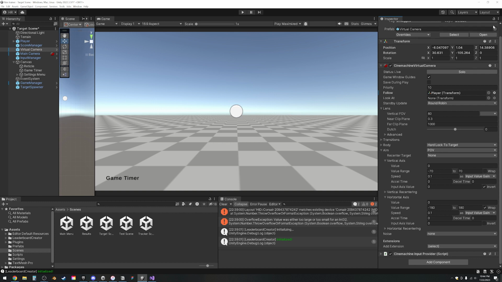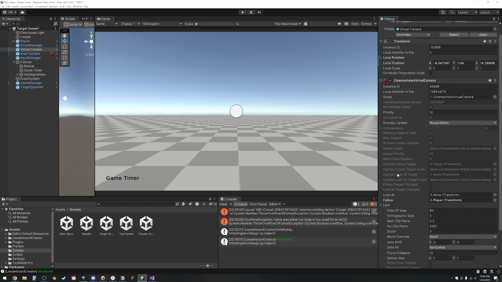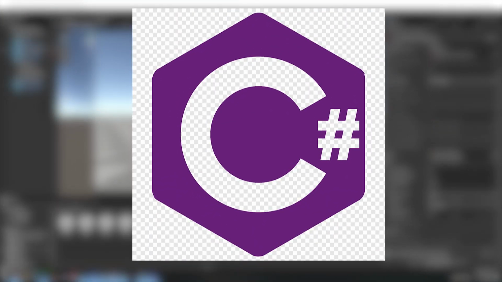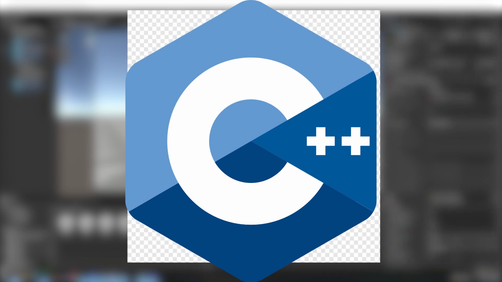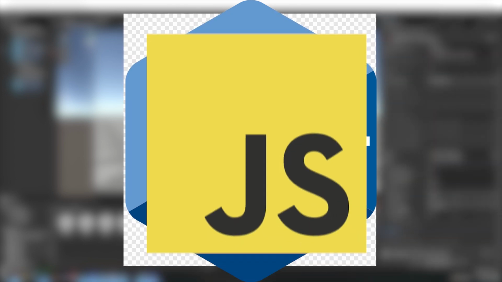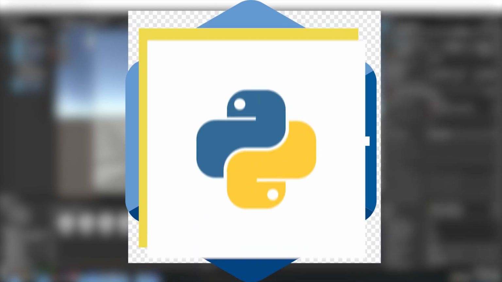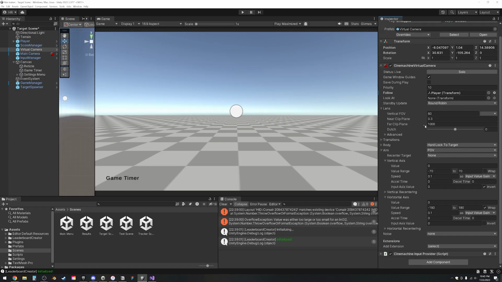Also, I did want to say I'm going to be going through a game development example, but this concept is everywhere in code, literally everywhere. If you want to do game development using C# or C++, this is going to be relevant. If you're trying to learn web development using JavaScript, this is going to be relevant. If you want to do data analytics using Python, okay, you get the point.